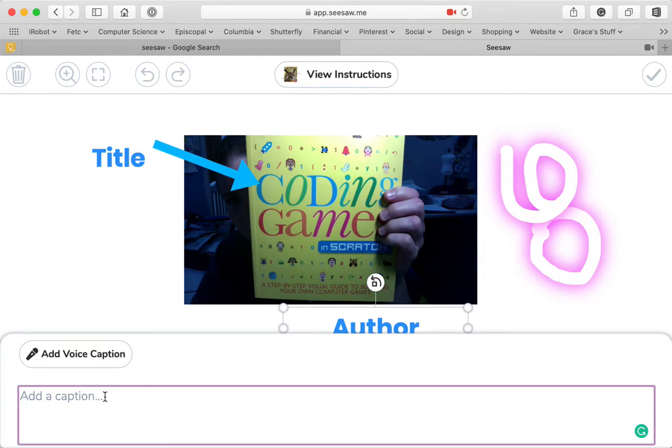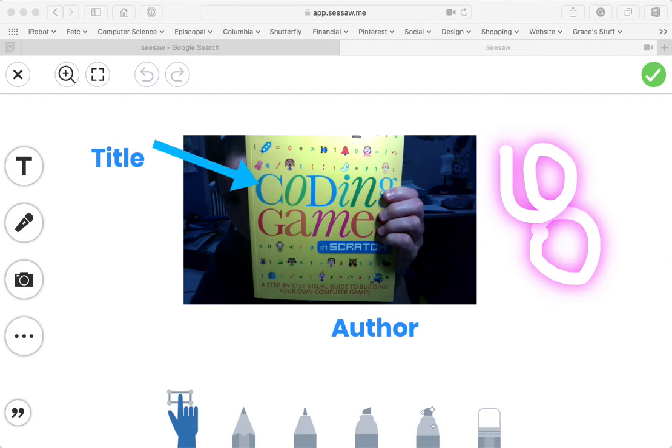Okay, the final tool that you might want to know about is this down here, the little quotation marks. This allows you to add a caption. If your child is younger and can't quite write yet, you can use the add voice caption feature. When I am done, I'm going to go ahead and click the green check.